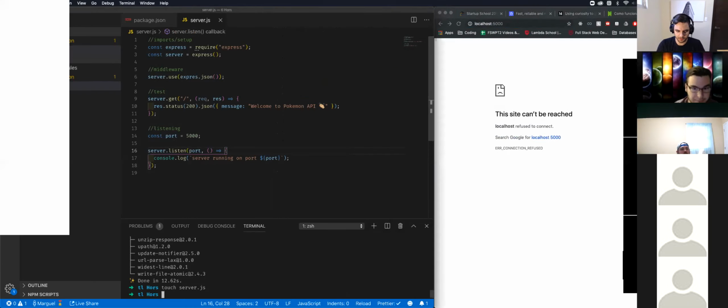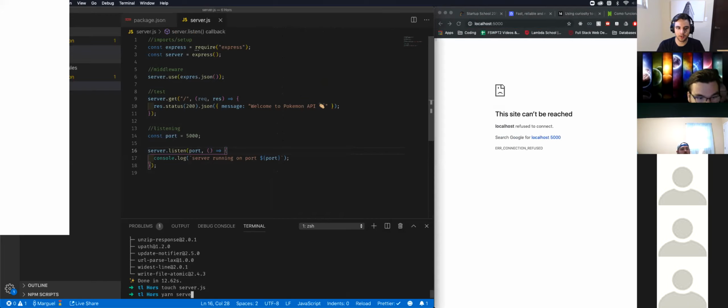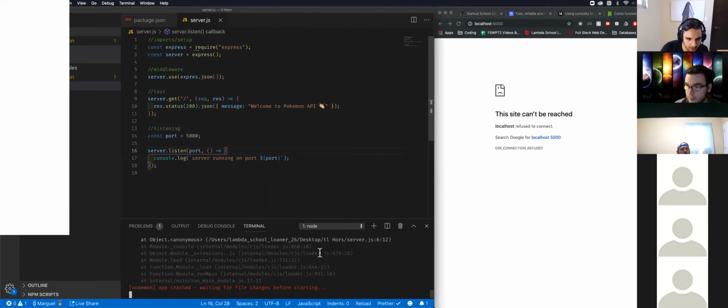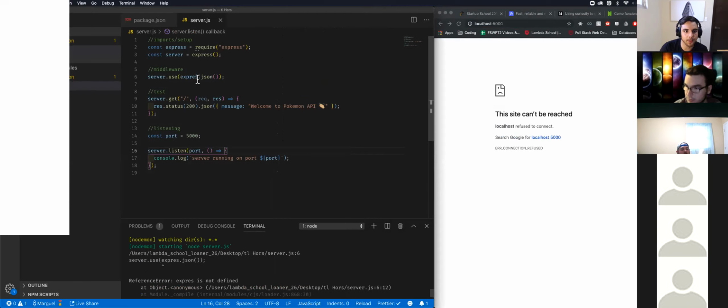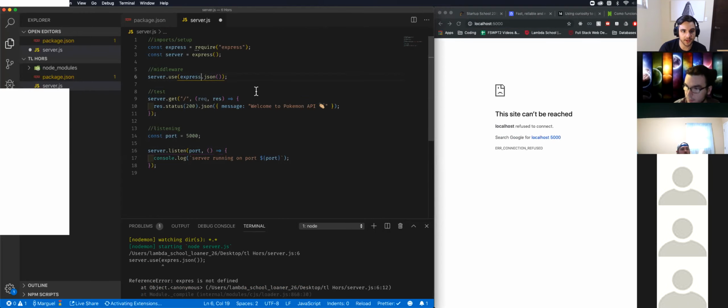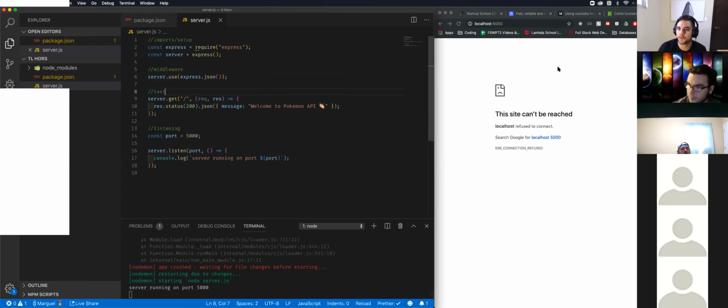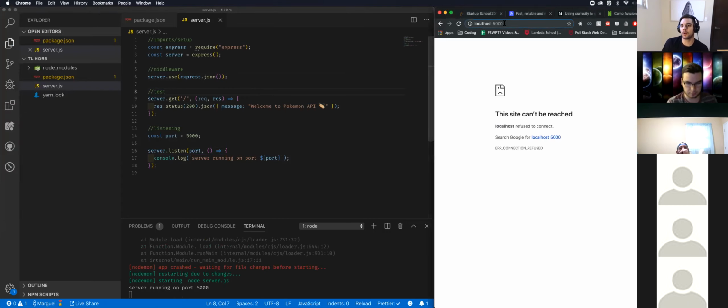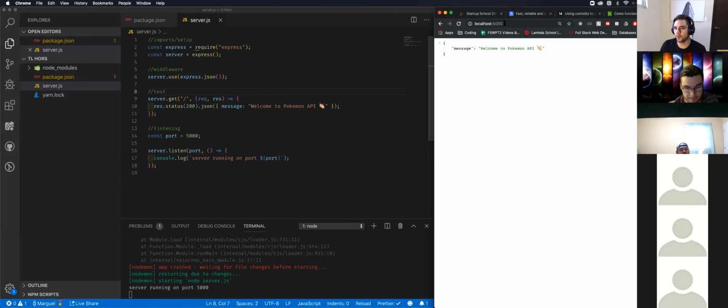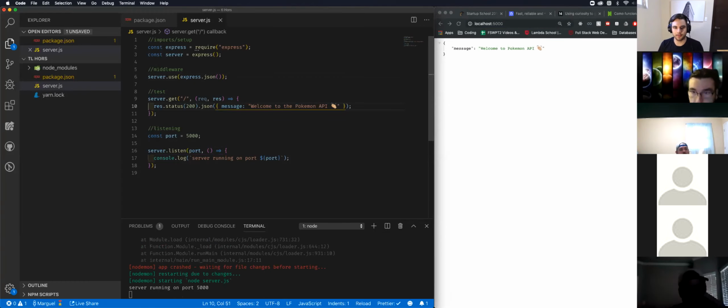So let's run it here on server. Oh, there's something wrong. Let's check it out. So express, oh, it's just a typo. I'm missing an s. Okay, and let's see if it's running now. Yeah, now it's running, server on port 5000. And if we go to our main path, we should see a message. All right, so welcome to Pokemon API.